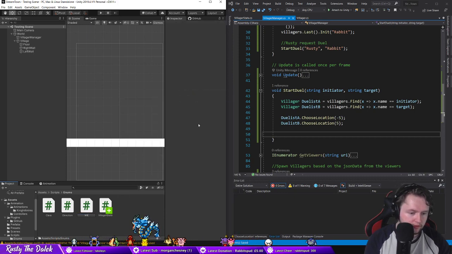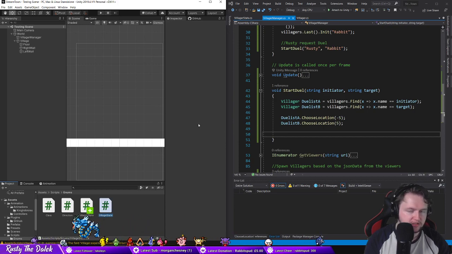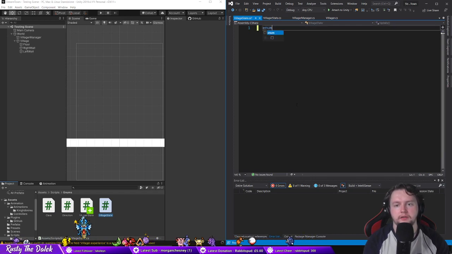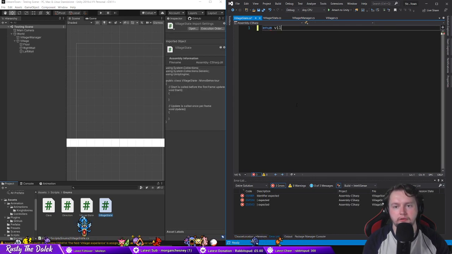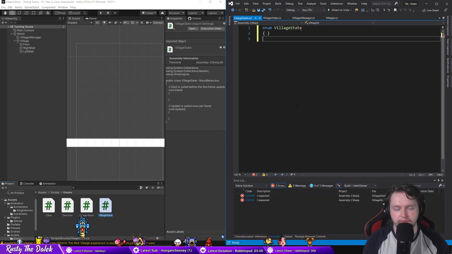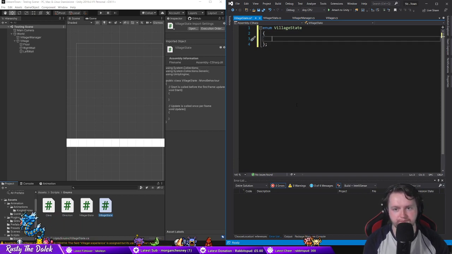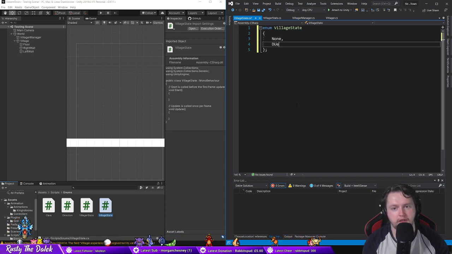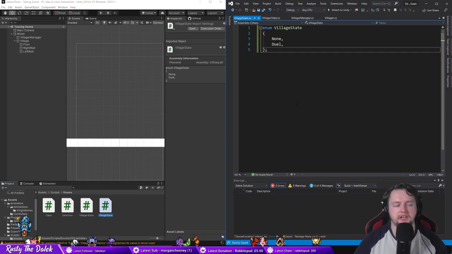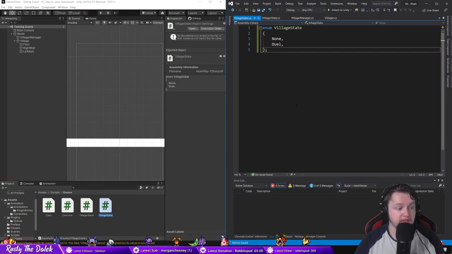So village, we'll say village state. It's going to be slightly confusing down the line, isn't it? Village state. Man, I love enums. They're so good. Making state machines. Village state, just none and duel. So what I could actually have down the line is all the other people gather around and watch the duel. That would be fun.